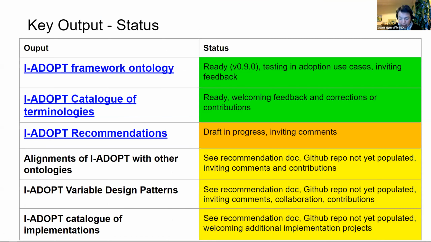How am I doing on time? We have to finish. I was okay. Yeah, sorry, because I think I forgot to put my clock on.